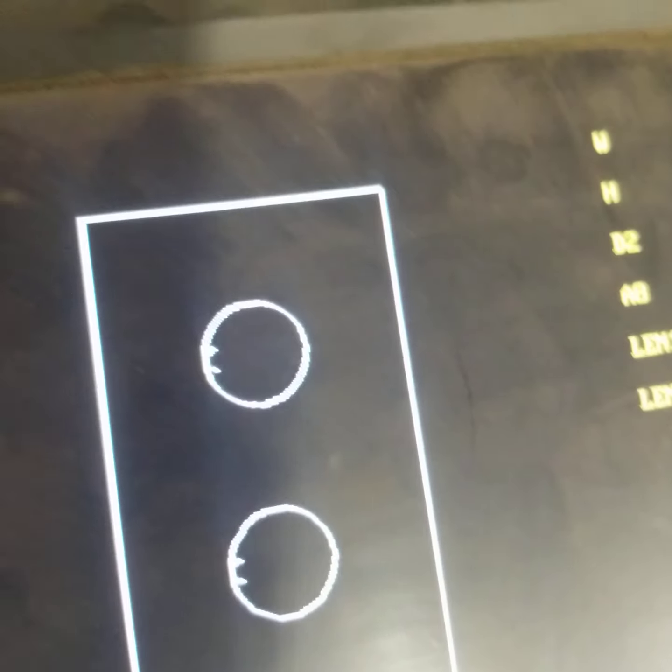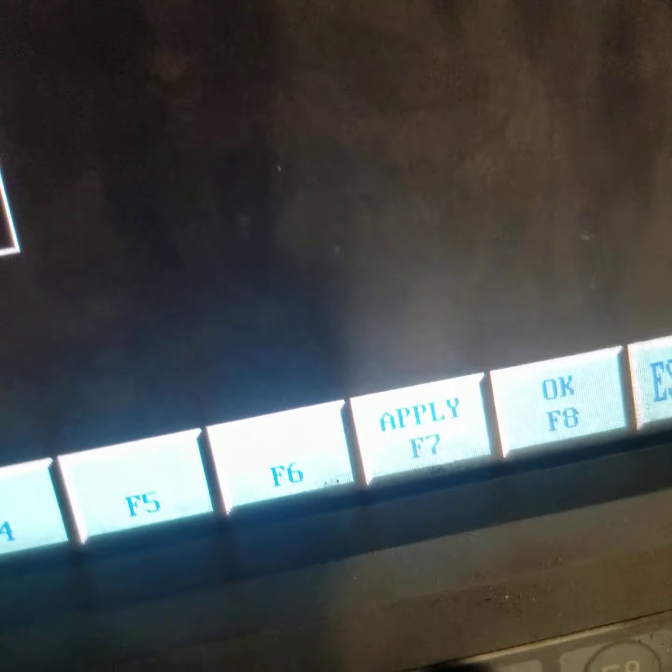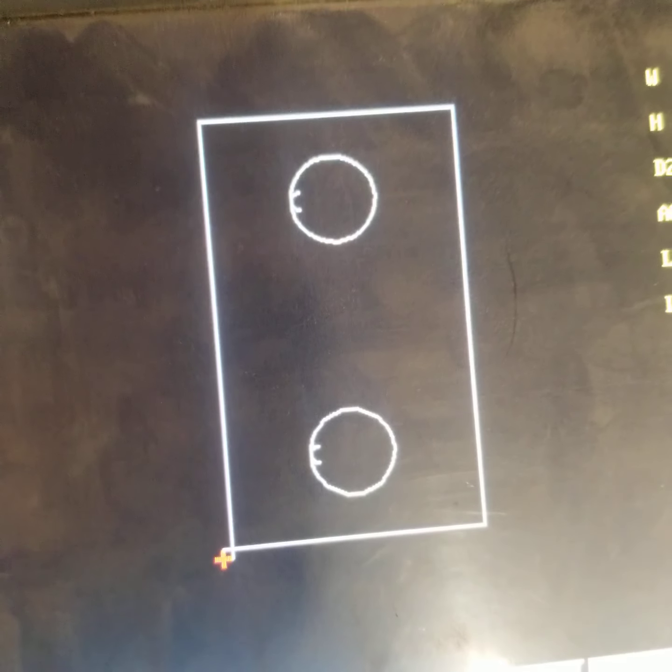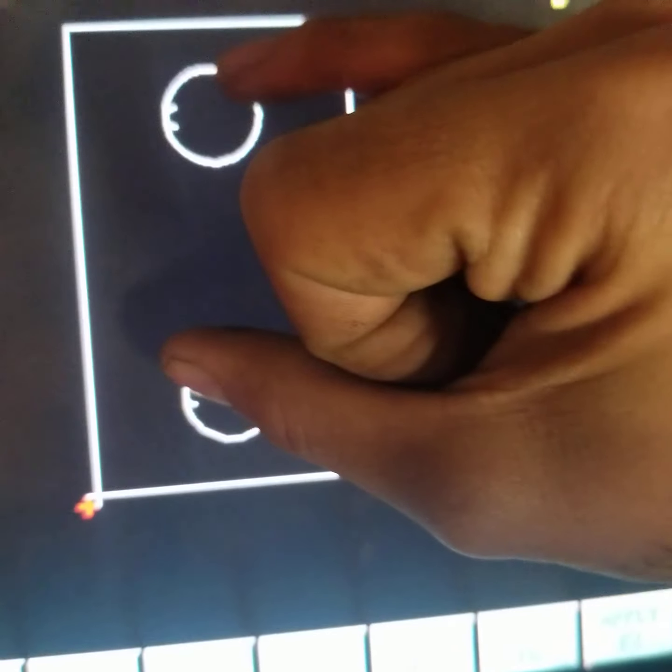A8? Let's see what that does. Right now it's 2 inches. Let's make it 3 and see what happens. 3, and apply. Let's see what happens. Okay, 3 inches. That's how far away they are.